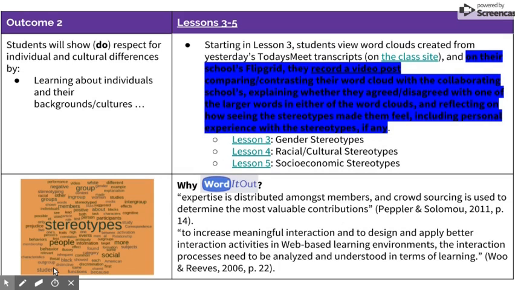The cloud helps users analyze interaction processes in Today's Meet and shows how crowdsourcing has been used to determine the most valuable contributions. Students post in Flipgrid, comparing and contrasting their word cloud with the collaborating school's, explaining whether they agreed or disagreed with a large word in either of the clouds, and reflecting on how seeing the stereotypes made them feel, including personal experience with the stereotypes if applicable.